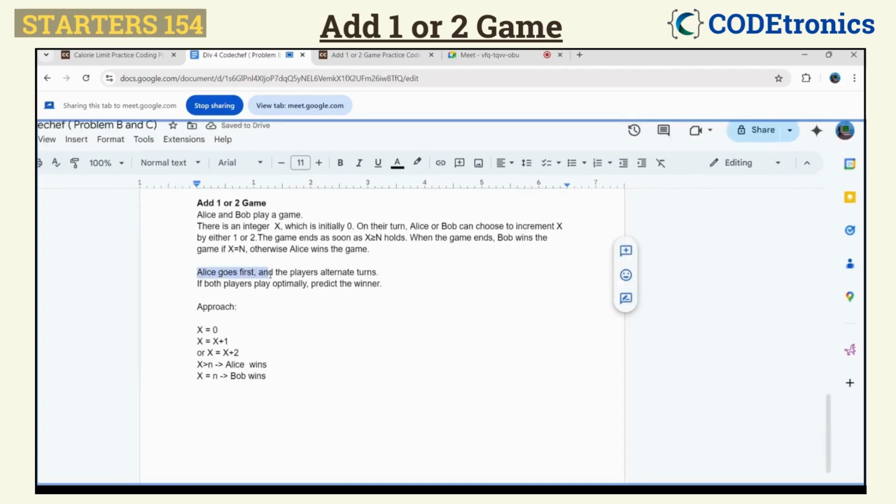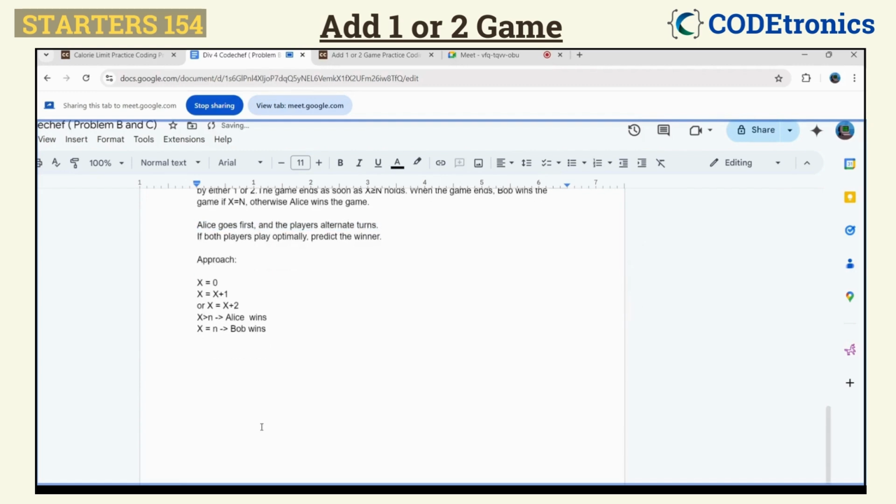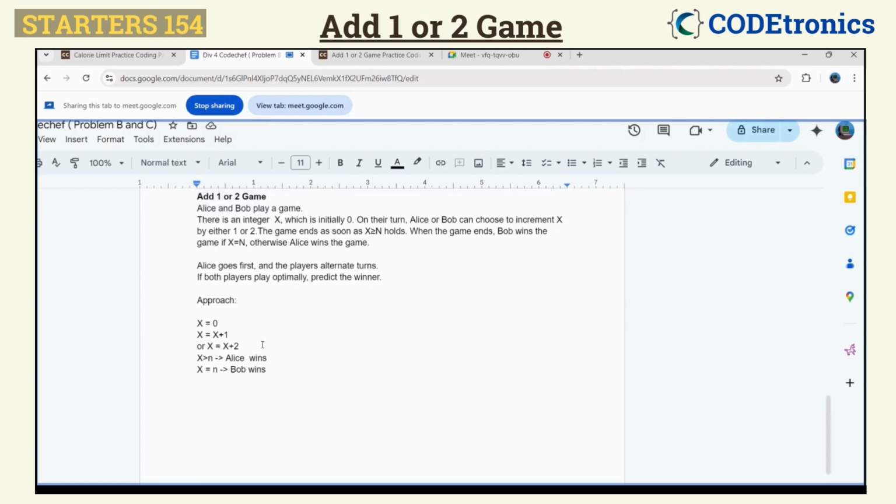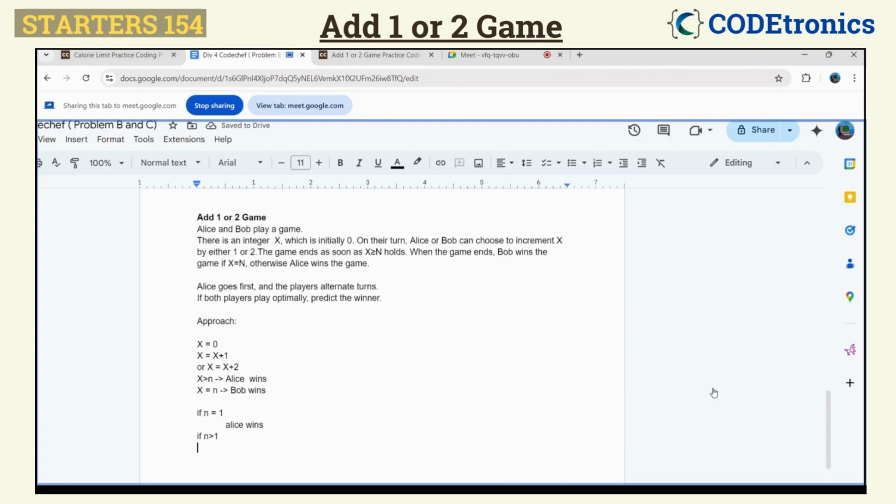Now there is one more important thing: Alice goes first and the players alternate turns. So let's go to the first test, the base case or the easiest case. If my n is equal to 1, then it's clear that Alice wins. So Alice wins.